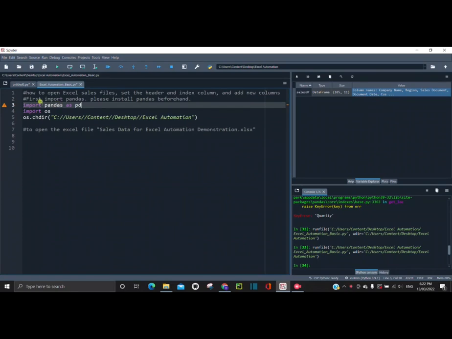First of all, let's import Pandas as pd, and then I'm going to use the OS module, so import os. In case your Python script and Excel file are not saved in the same working directory, you have to change the working directory. So here it's os.chdir, which stands for change directory, and then you give the file path. Be aware that you have to give the double slash.